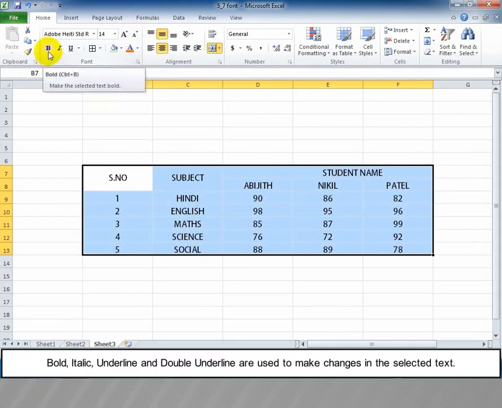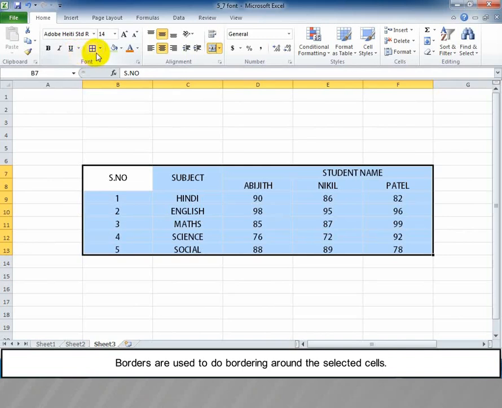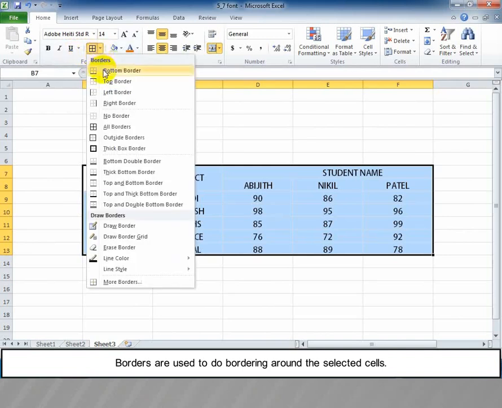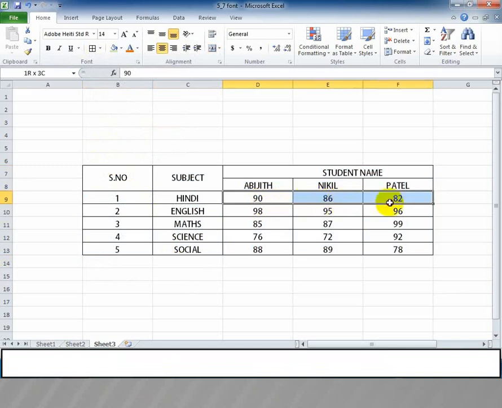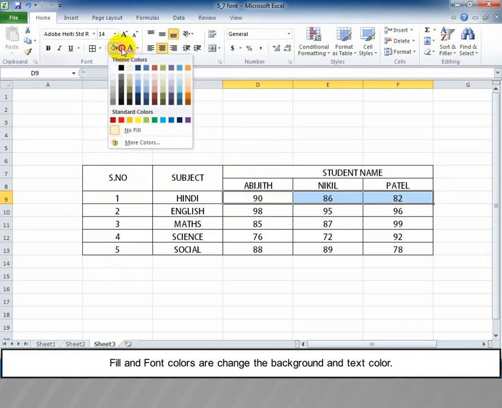Bold, italic, underline and double underline are used to make changes in the selected text. Borders are used to do bordering around the selected cells. Fill and font colors are used to change the background and text color.